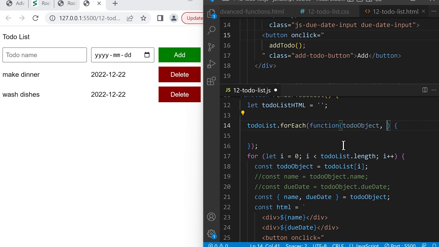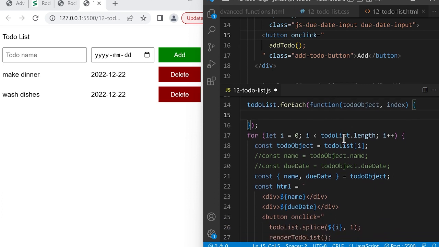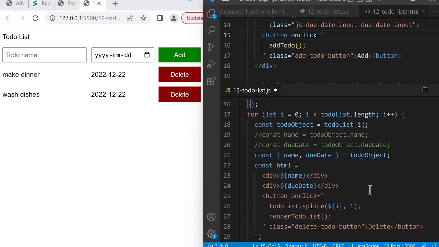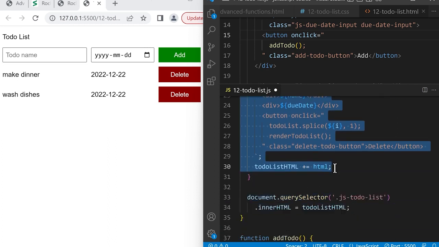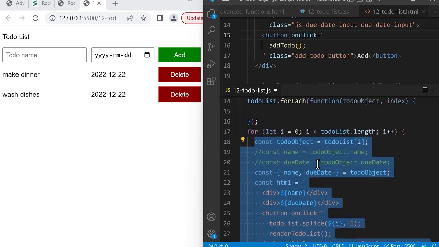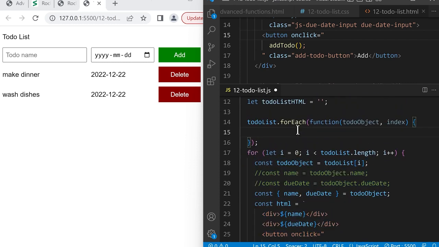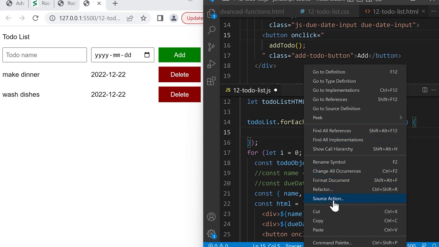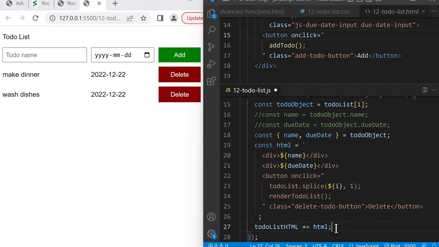So we'll just call it index. And now inside this loop, we basically want to do everything that we did here. So let's just make a copy of this code, right-click, copy, and then up here, inside for each, right-click, and paste.